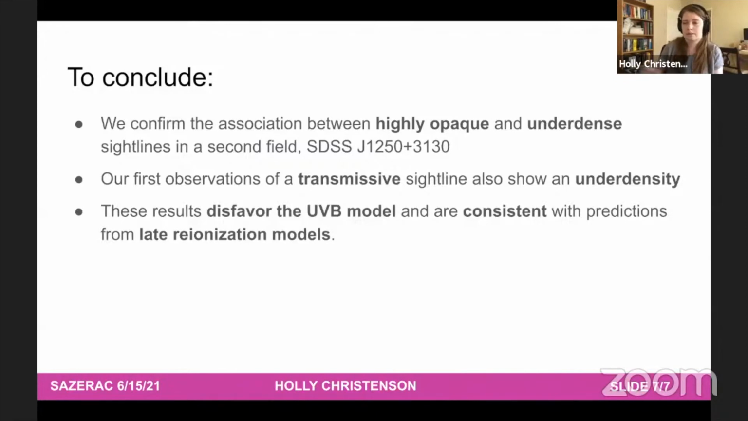All right, so that's the first question. How do you distinguish between a real deficit of galaxies and a bunch of galaxies which have not been able to ionize their surroundings yet?